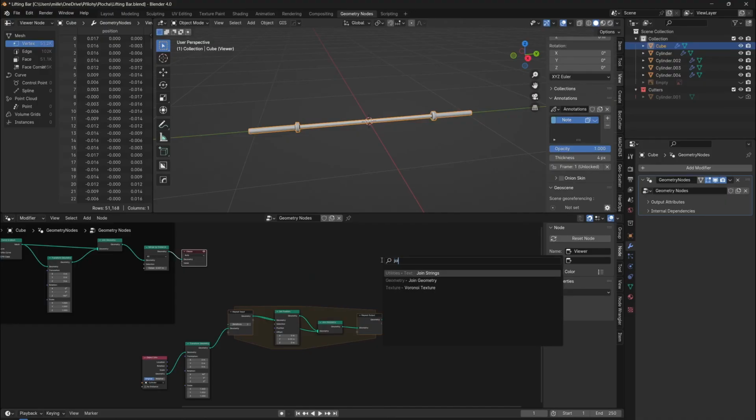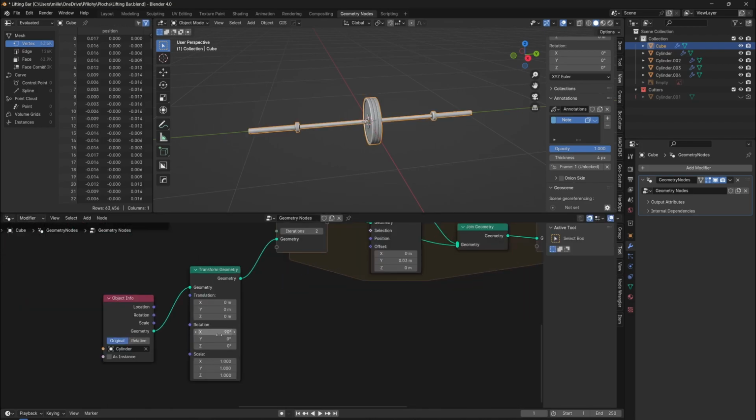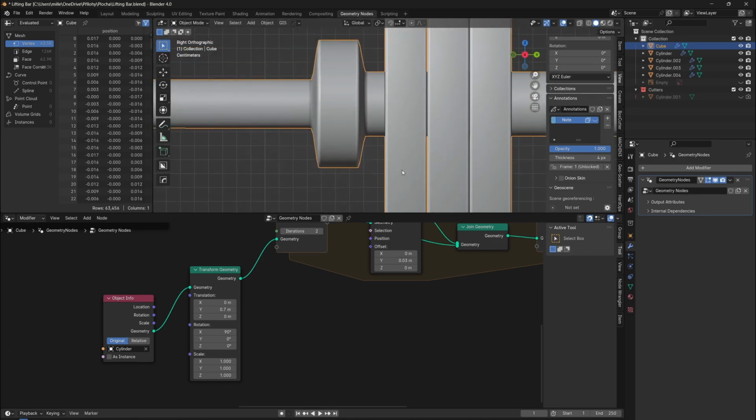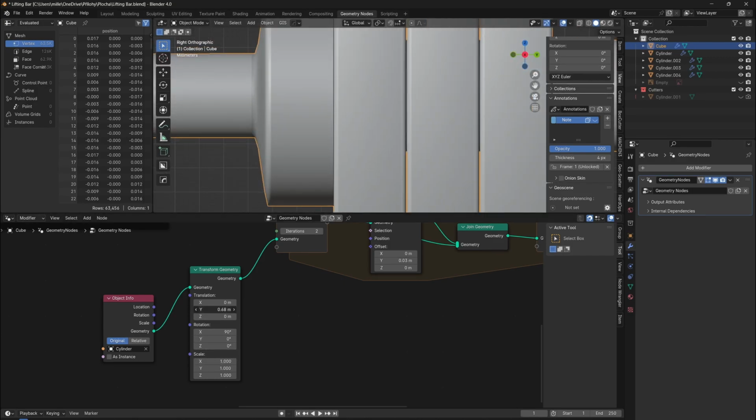Now we will connect both parts with join geometry node, and we will move the plates to the right side with transform geometry node. Just a tip for you, if you hold shift while adjusting the value, the sensitivity drops down and you can be more accurate with the movement.